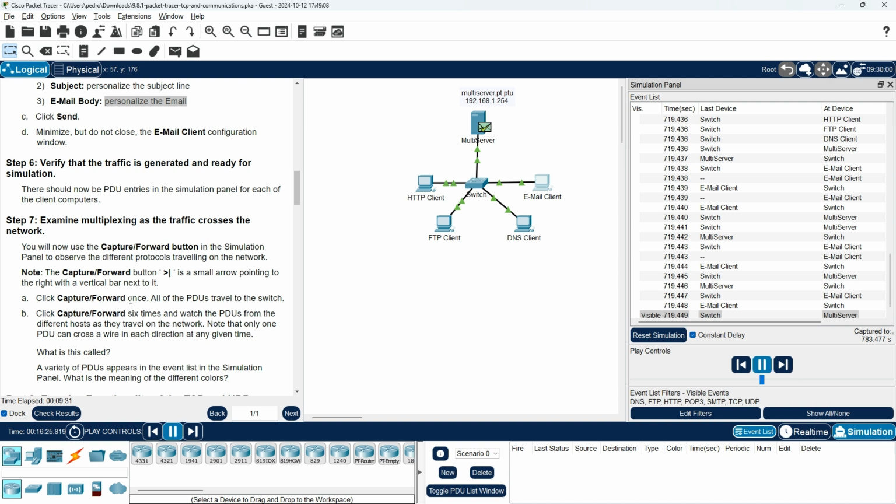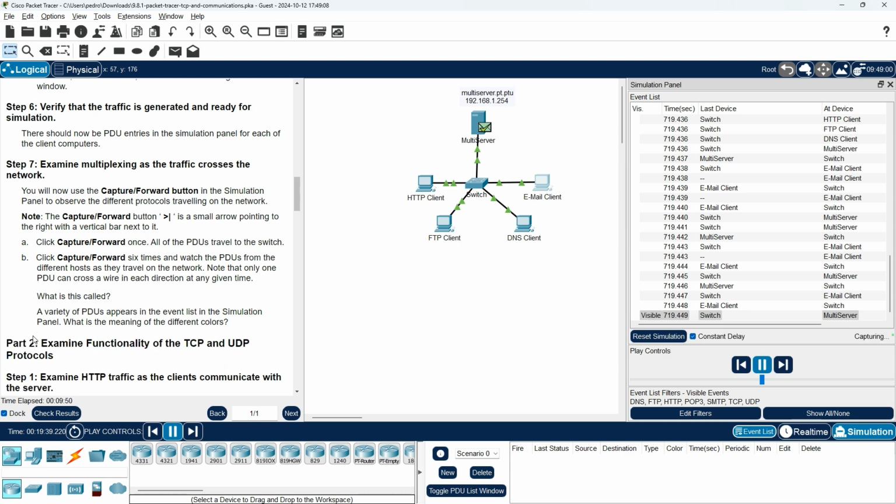Click Capture Forward once all of the PDUs travel to the switch. Click Capture Forward 6 times and watch the PDUs from the different hosts as they travel on the network. Note that only one PDU can cross a wire in each direction at any given time. What is this called? A variety of PDUs appears in the event list in the simulation panel. What is the meaning of these different colors?